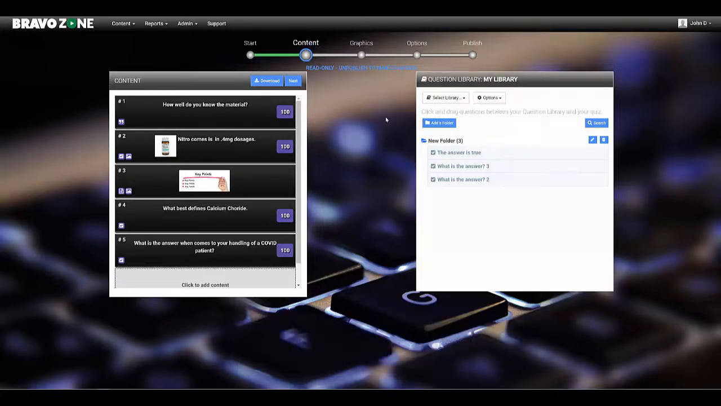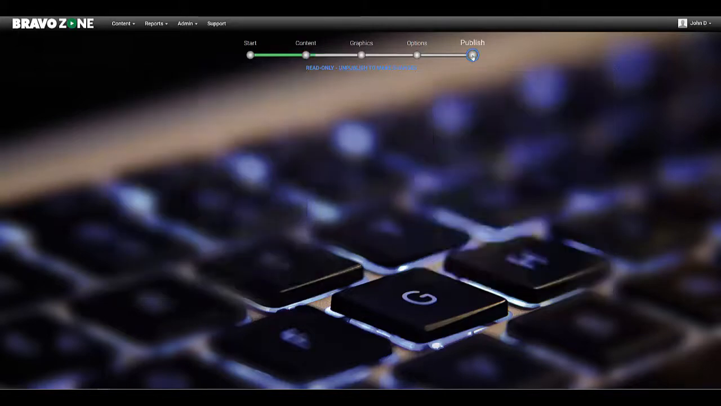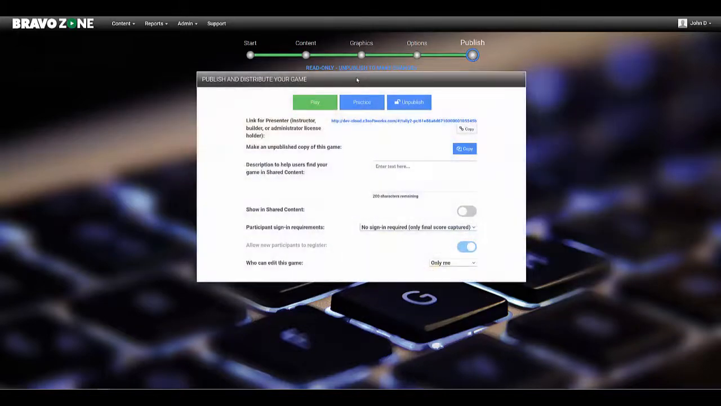The rest, I need to actually launch a session to show you these changes. I'm going to go to Publish, and I'm going to choose Practice Mode. If you're not familiar with Practice Mode, I'm going to show you what you can do in Practice Mode that you can't do in Play Mode.